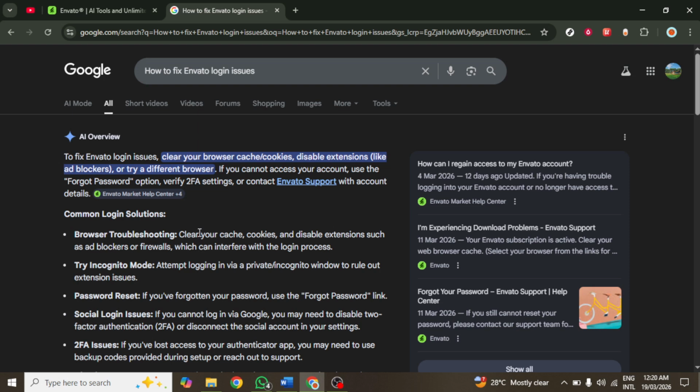If the login issue persists, utilize the Forgot Password option available on the login page. Clicking this link will prompt you to enter your email address so you can receive instructions on resetting your password. After submitting, check your email for a reset link. Follow the instructions provided in that email to create a new password and regain access to your account.